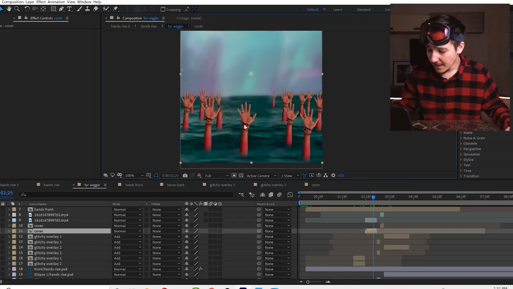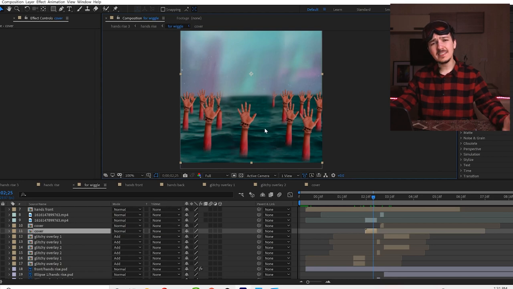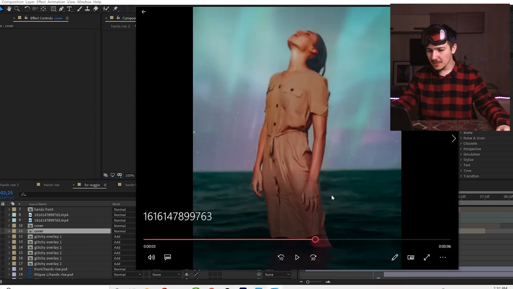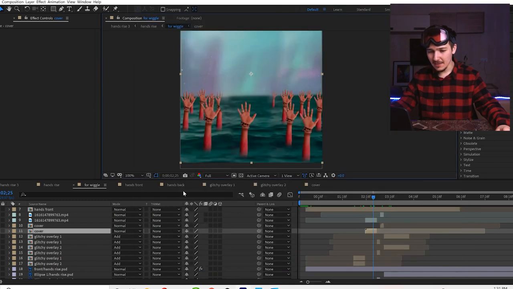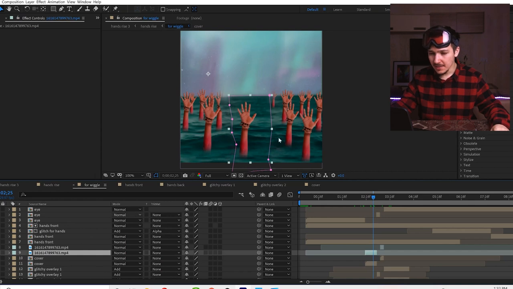So anyway, the next step is the sea. For the sea, I did the same thing. Basically, I just took this part of the sea and moved it to the left. So behind the girl is also animated. Okay, it's here. So that's basically, as you can see, the animation.